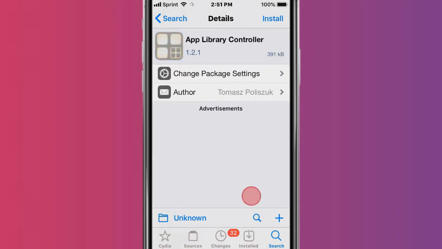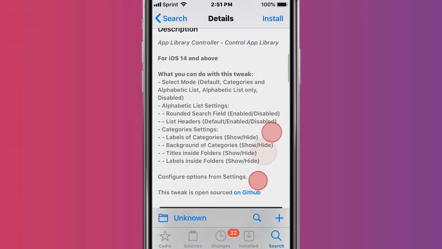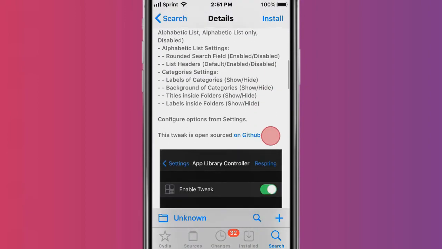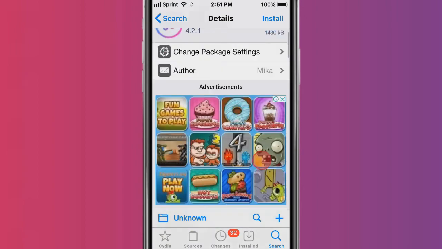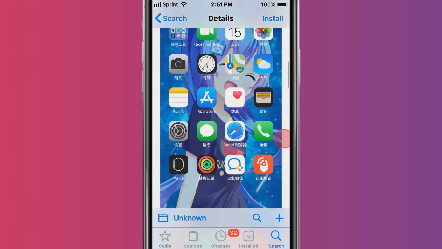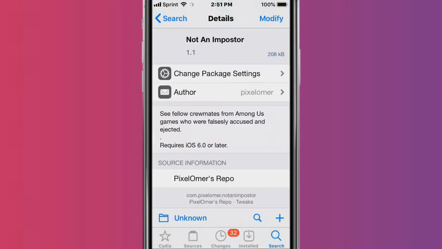This is called App Library Controller. Control App Library. This is called Float Lyric XI. I guess your lyrics float. This is called Not an Imposter. See fellow crewmates from Among Us games who are falsely accused and ejected across iOS 6.0 or later.